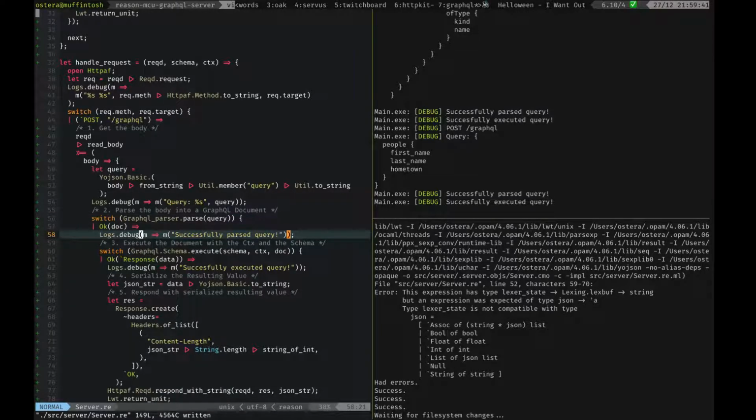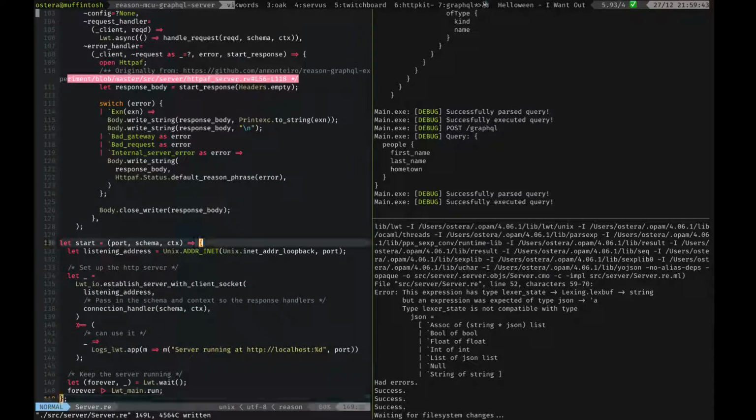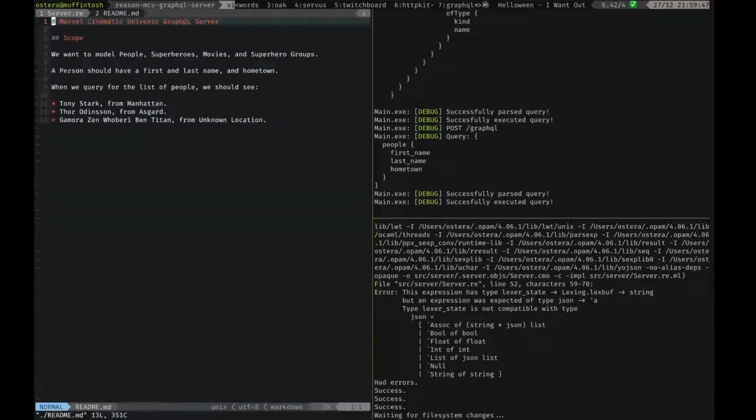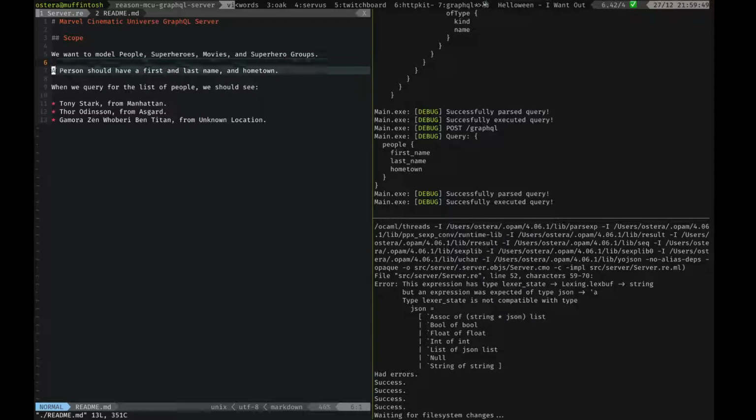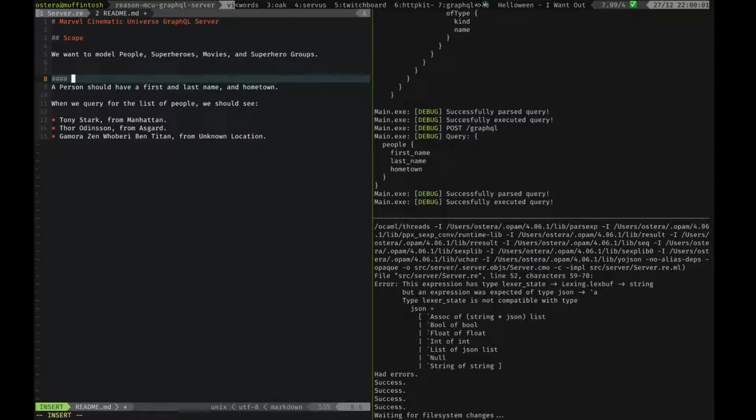I'm happy though that we can run it with HTTPAF. So let's go back into a README and say we want a person should have first name, last name, and hometown. We want a query for the list of people. We should see these 3 people, and we see them, which is great. We've accomplished this. So I'm gonna do a small check here, query for people, and say done.